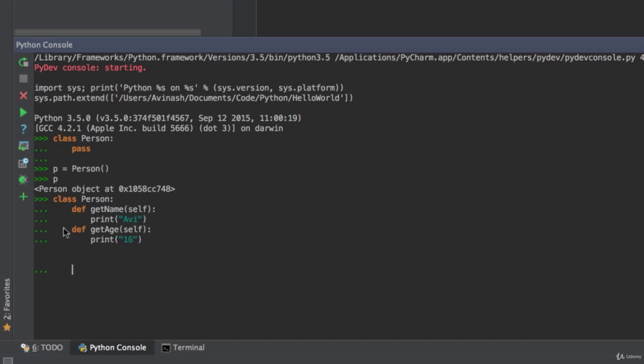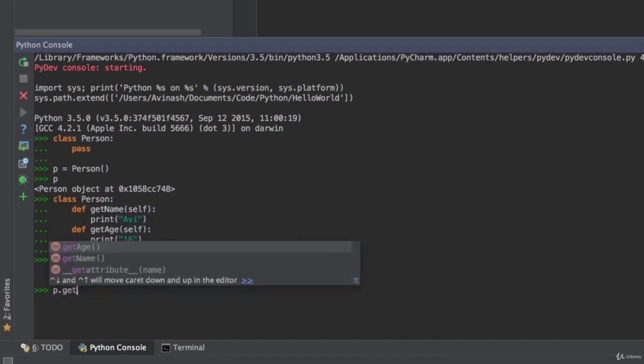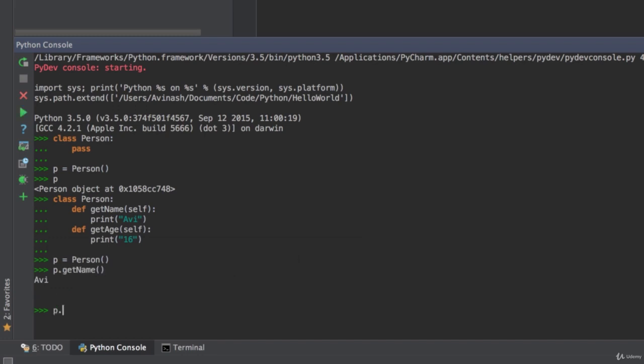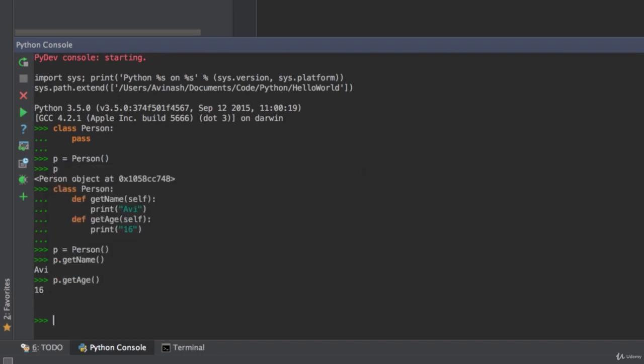Awesome. So again, functions are very straightforward. We covered them a couple of lectures ago. Def get_name, again, we're creating a get_name function, passing in the self parameter, and then printing out Avi, printing out 16 based on the function. So hit enter. Now let's go ahead and create a new person object, again calling it p. And now I can go ahead and call various functions of this object. So I can say p.get_name(), Avi, and p.get_age(), 16.